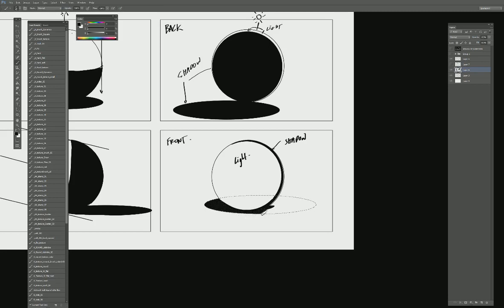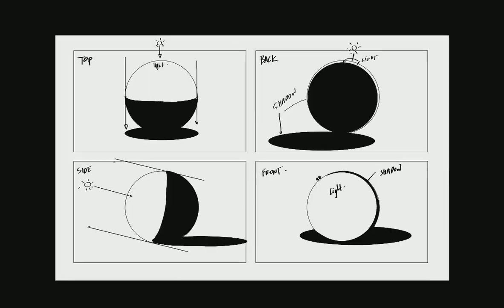So it's going to be a combination of how you explain the object through the shadow, but it's also a combination of how you explain the object through the cast shadow. So this is what's going to give us a clear definition of what's being top lit, backlit, side lit, and front lit.